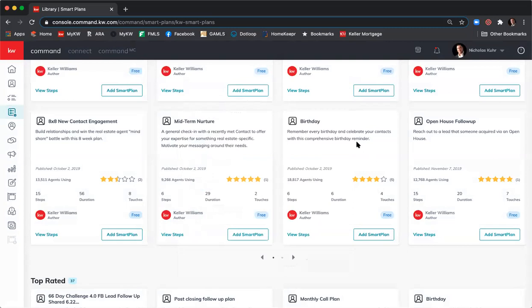The next is the birthday smart plan. Birthdays are one of the easiest touches that you can have for your database, but also has such a big impact. People love when they are recognized and celebrated. So there is a smart plan in Command for that.